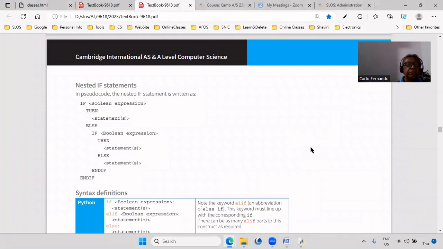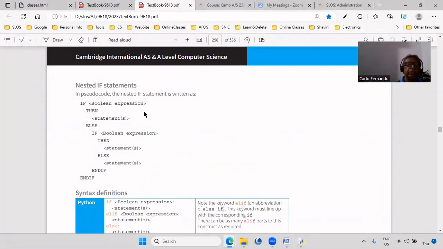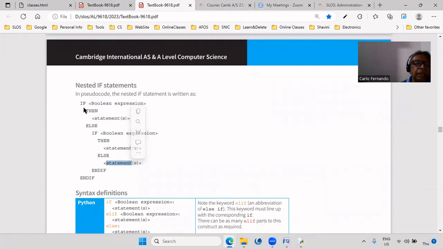Then we have nested if statements. Pseudocode: if Boolean expression is true, then this, else, if it is false, then we check for another condition. If this Boolean is false, whether the next is true. If the Boolean expression is true, then this happens. If that is also false, then this happens. So there are statements 1, 2, and 3, but only one will happen. Either this, that, or this. Only one path will be taken.